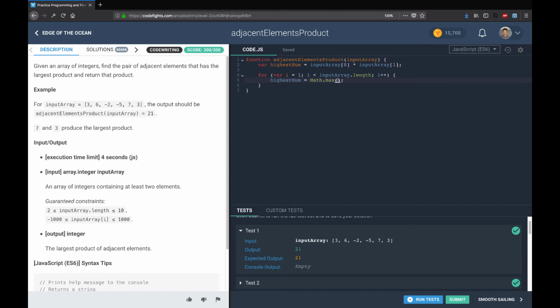So we're going to use 2 parameters. Our first parameter is going to be highestNum, our current highest number. In this case, it's going to be 18 if we use the example array. That would be 3 and 6, and 3 multiplied by 6 would be 18. And then our second parameter will be inputArray[i], the current index, multiplied by inputArray[i - 1].